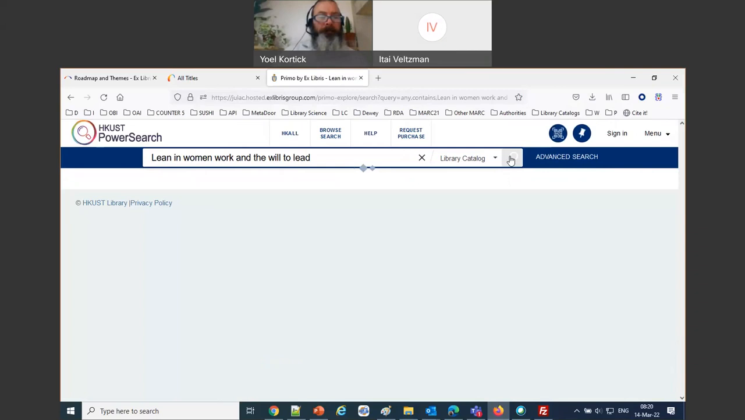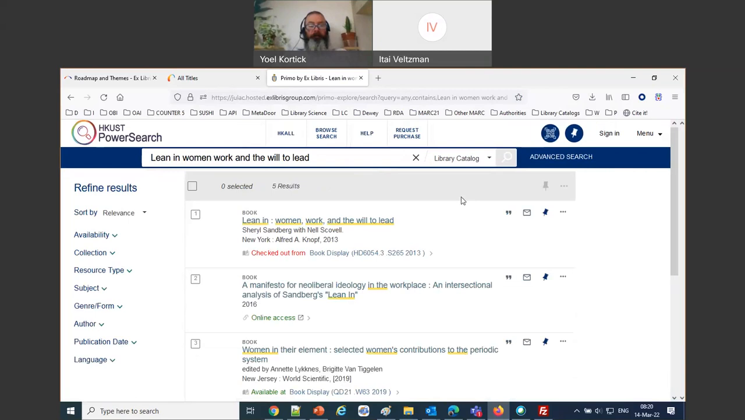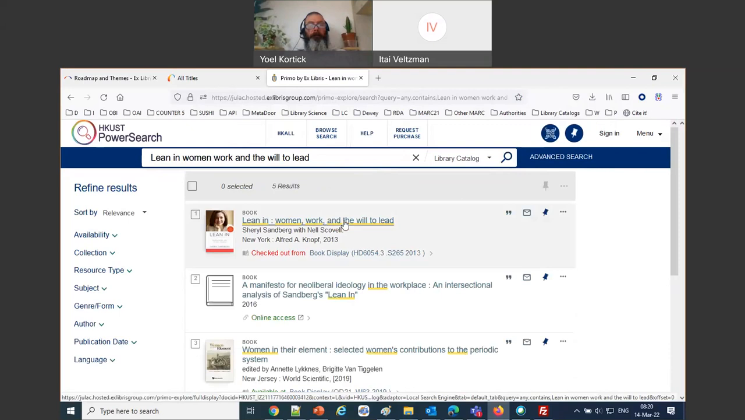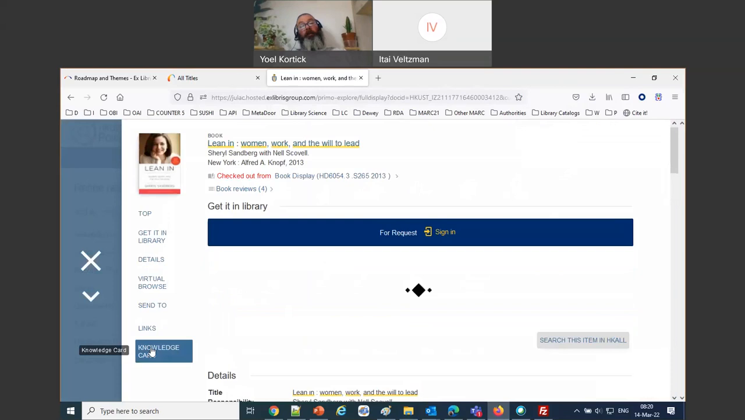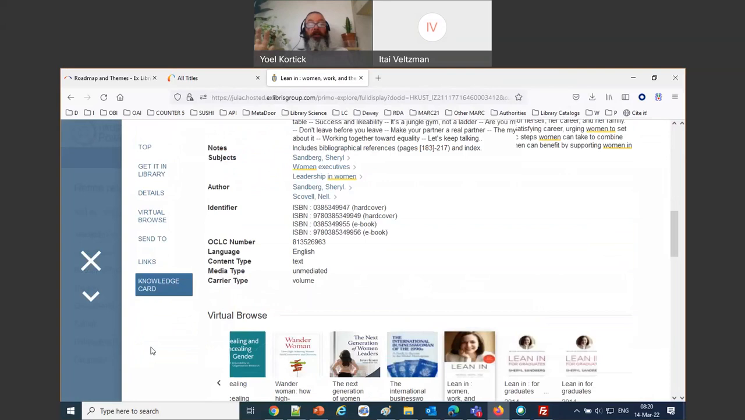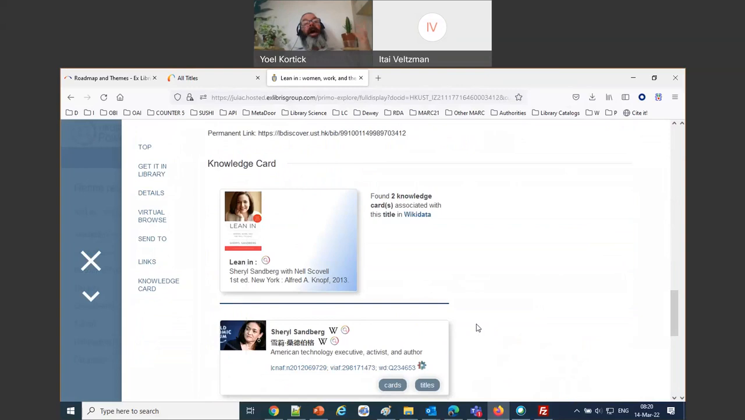Okay, again, we'll go to the full view. And here we've got what they call a knowledge card. University of Wisconsin-Madison, if you recall a moment ago, called it information from the web. Here, Hong Kong University of Science and Technology is calling it the knowledge card. If we click the knowledge card, again, sources like we saw at University of Wisconsin, and there's multiple institutions.